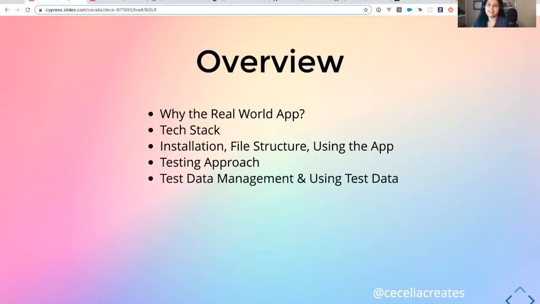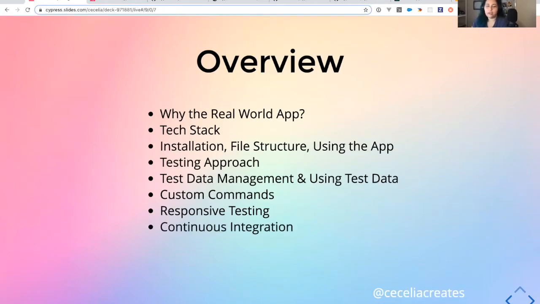Talked about test data management and using test data. This is definitely one of the biggest topics that I hear about from our users. And so I would definitely recommend taking a look at some of the different script sets around how data management is done in the real world application. Talked about custom commands, responsive testing, and then also continuous integration, and finally code coverage. So there's a lot there. I don't expect you to remember all of it.